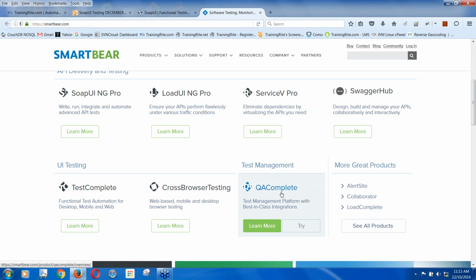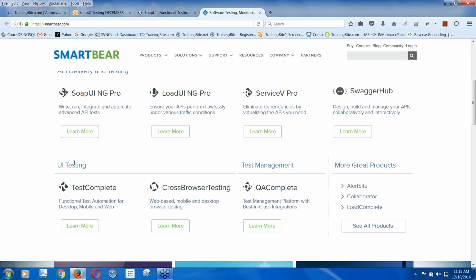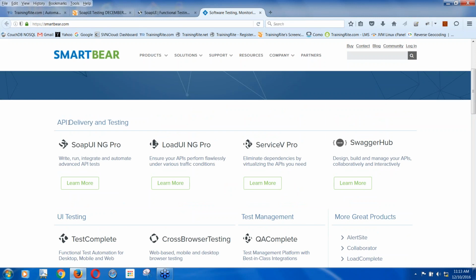Now, test management is, let's say, quality control. So if you have used Quality Center from HP, QC, or Bugzilla, or Jira. So this is a test management tool from SmartBear called QA Complete. There are some other tools, like for cross-browser testing and all that. These are UI testing tools, but they are particularly popular for API testing.